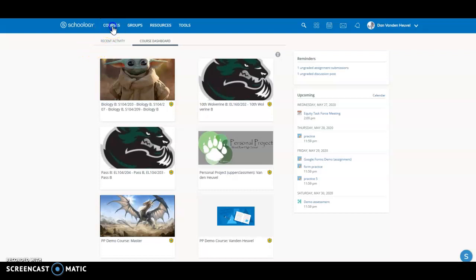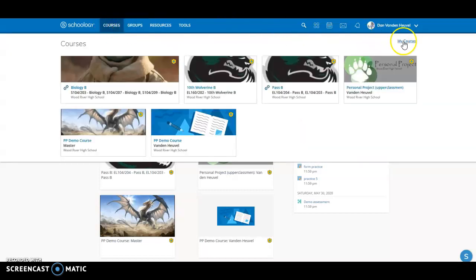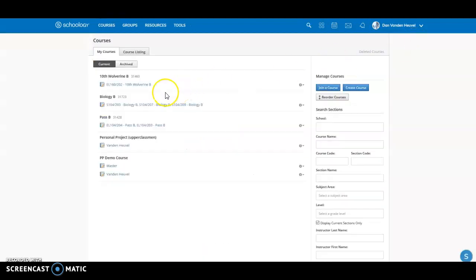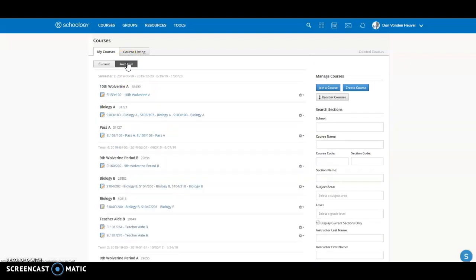So if I go up to courses here at the top, and then over to my courses on the right side, I'll now see a list of my active current courses, and there's also a tab where I can see archived courses. So this is where your courses will live after the grading period ends. For example, here's my Biology A course from the fall semester, and I can still access that course.